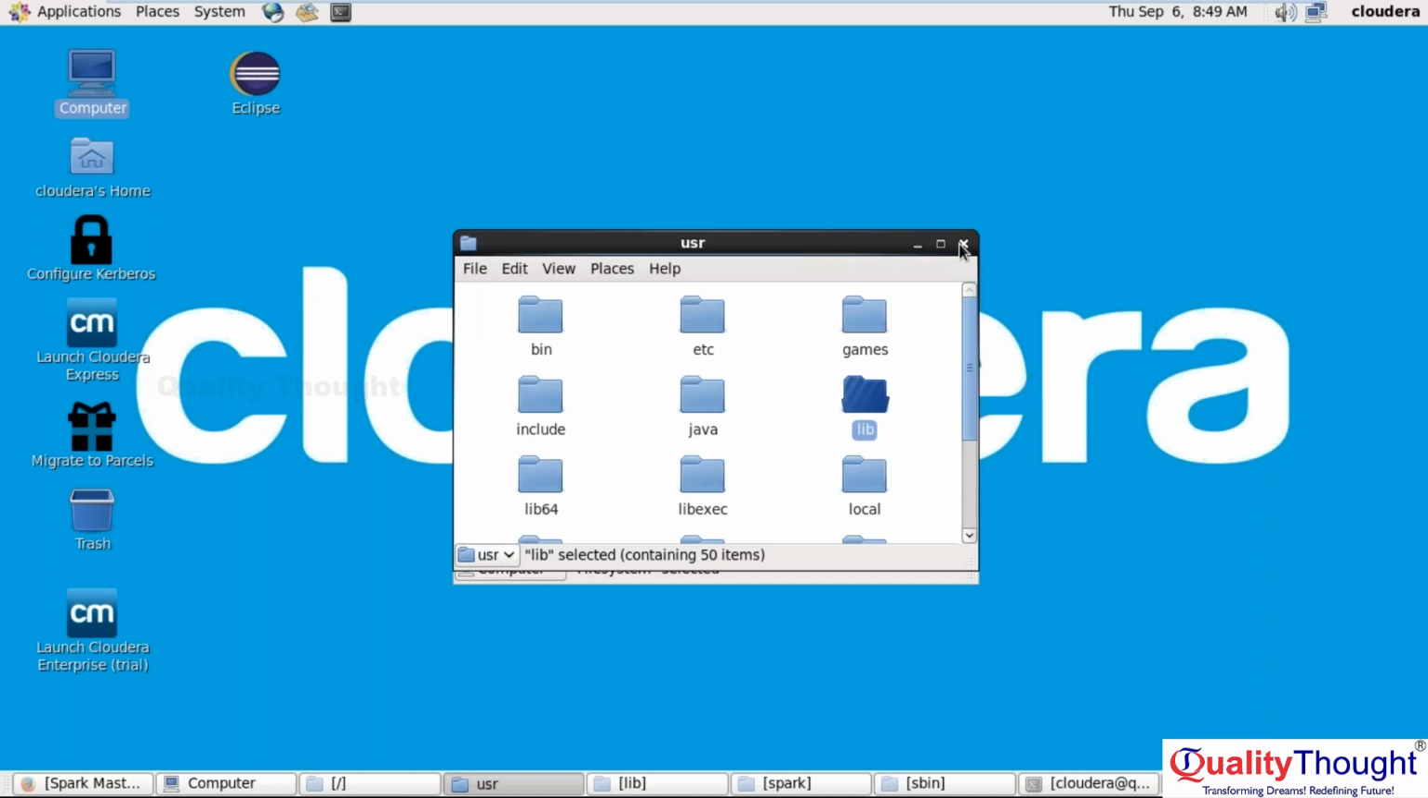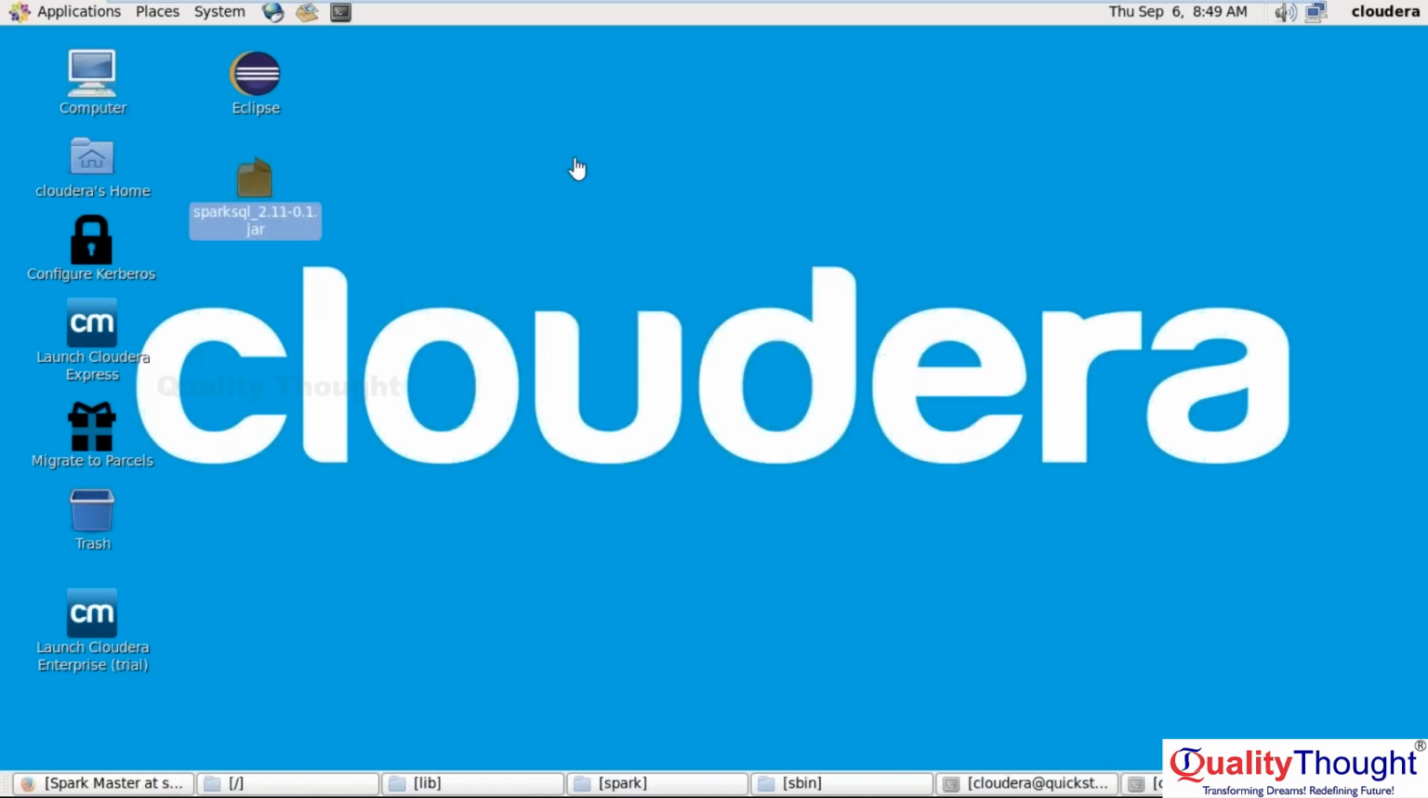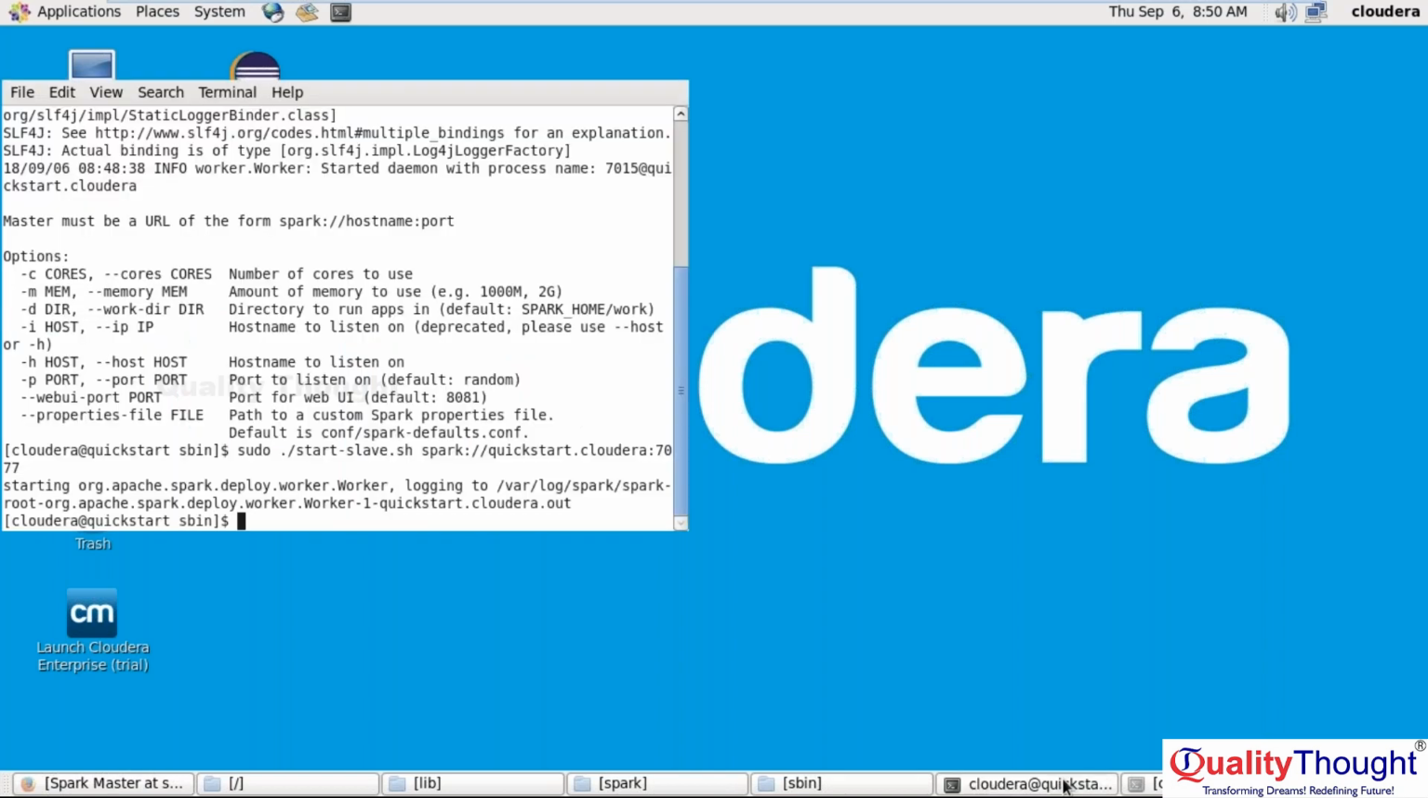Paste our jar file. So the jar file is placed. Then, after that, the master is started and the slave is started. I want to know whether the slave is started or not. We started the slave successfully here by using this command, but I want to verify it.